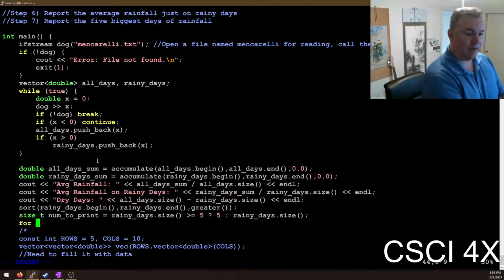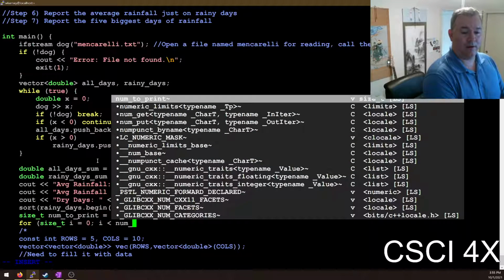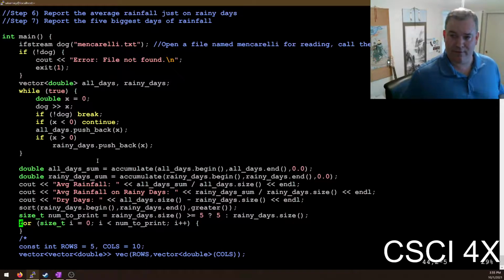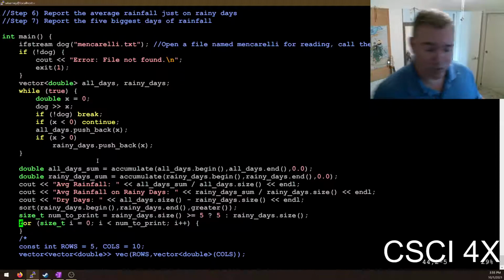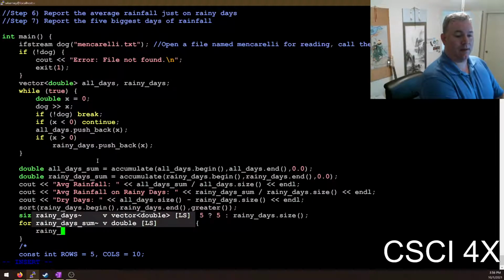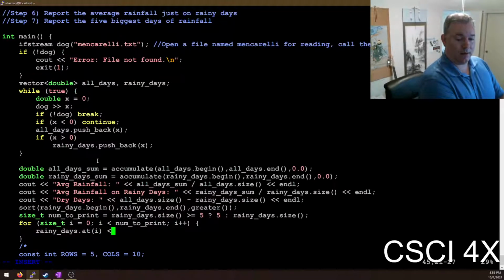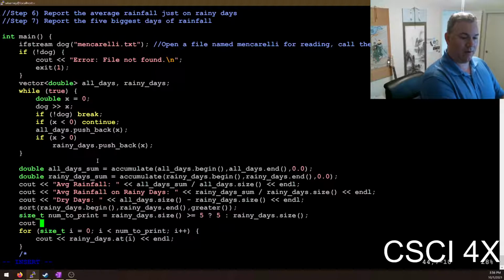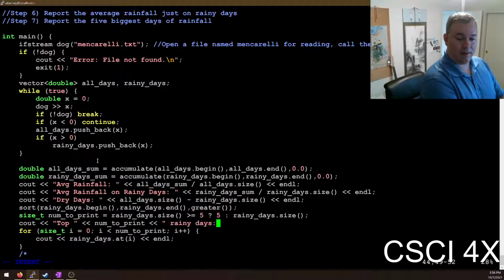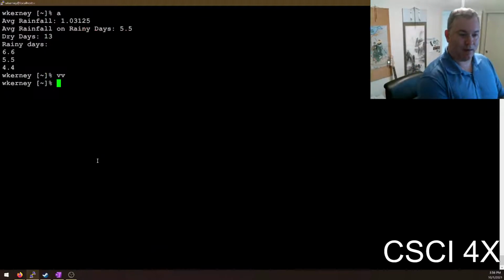And now we're going to use a for loop: for size_t i equals zero, i is less than num_to_print, i plus plus. So we're just going to print the first num_to_print elements of the vector. It's probably going to be five unless we have a small vector, in which case it will be however big the vector is. Rainy days dot at i, top num_to_print rainy days. Okay, and that's the whole assignment.